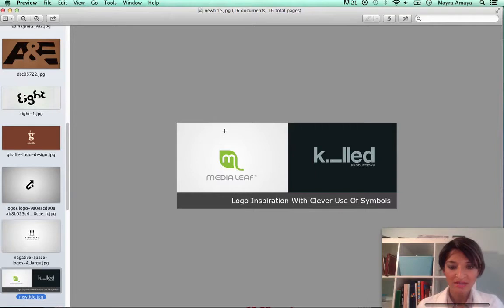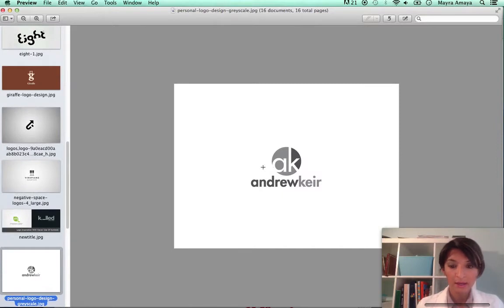More examples. Like I said, you can create your own name, like this one, Media Leaf, and they've created a little symbol that goes with that. So if you want to create a symbol, that is also another option, or you can just play with your initials and create something unique. But it's up to you.